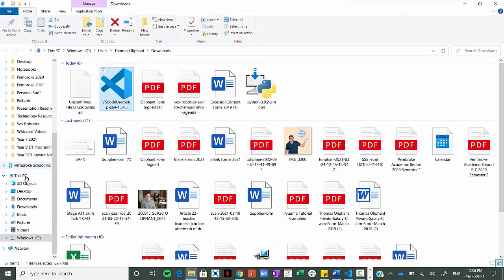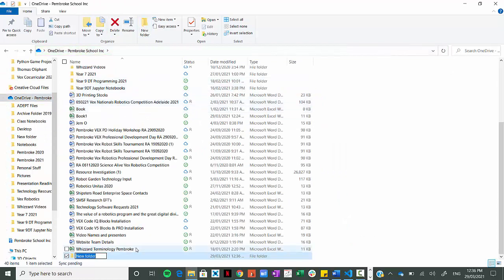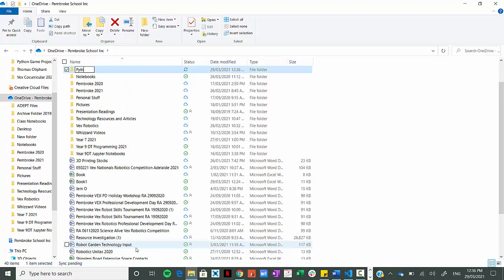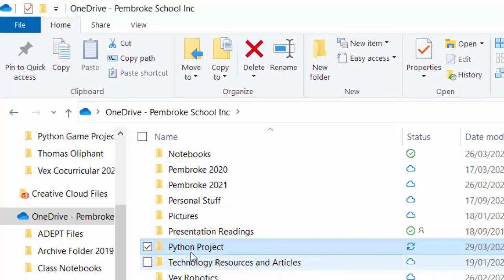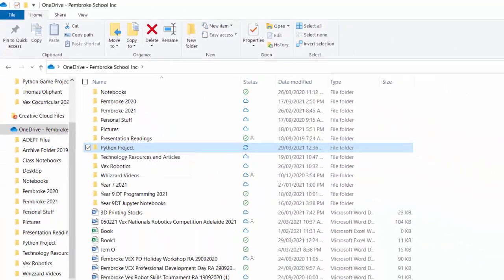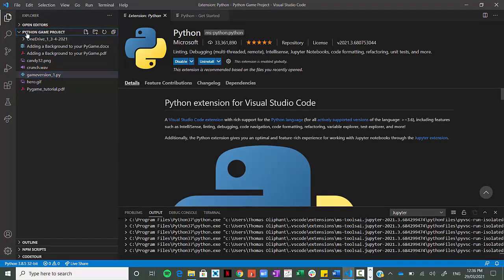Okay, so if we go to our OneDrive, and then within OneDrive, you want a new folder, and it's just going to be called Python Project. Okay, everything to do with this project you want to save into this Python folder. That is going to be your go-to for all your Python files, all your graphics, everything goes into that folder there.